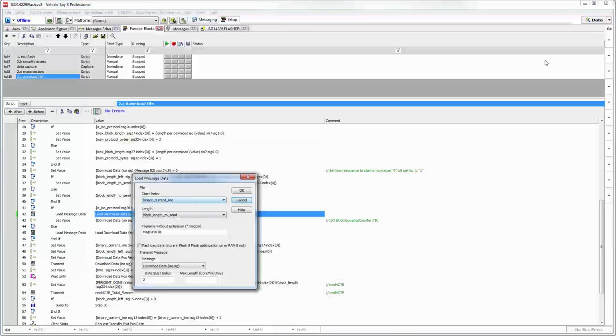So here we say, from this binary file, let's load in data of this length starting at this offset into the file. And this will fill in the CAN message with the binary data from the binary file, and then when we use another command called transmit, it'll transmit that data to the ECU. So this is typically used in a download data command.